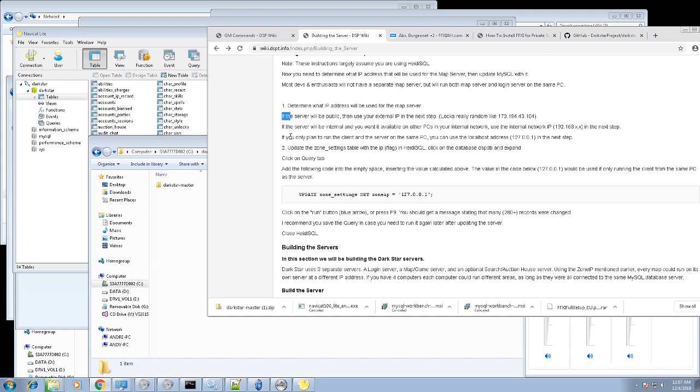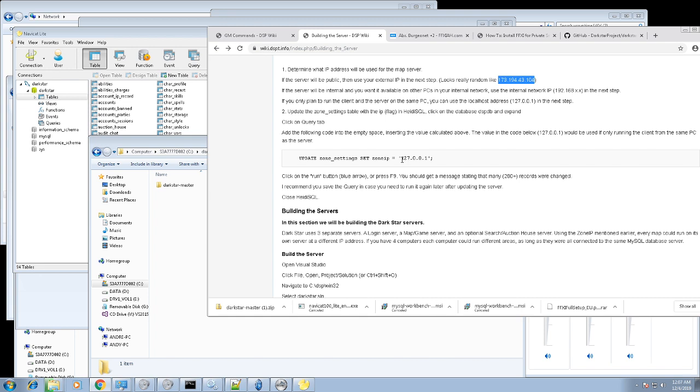It says if the server will be internal and available on PCs in your network, just read that, and this is the one I entered here. If you want to play on your own computer with no external server, just use the IP address here. But this is the IP address you're going to use when you want people to connect to your server from external places. So that's important. Make sure you follow those steps and update zone settings, set zone IP. This is really important too.